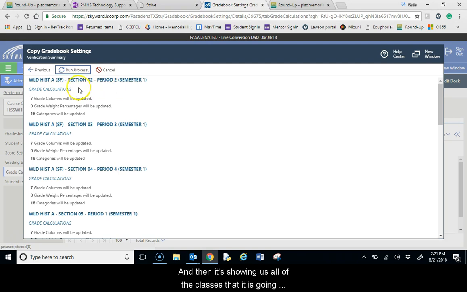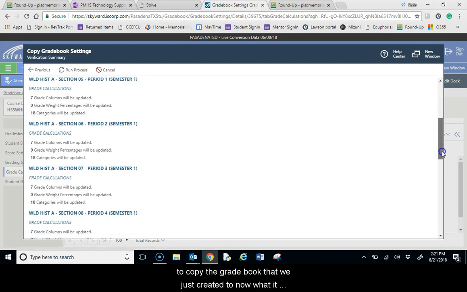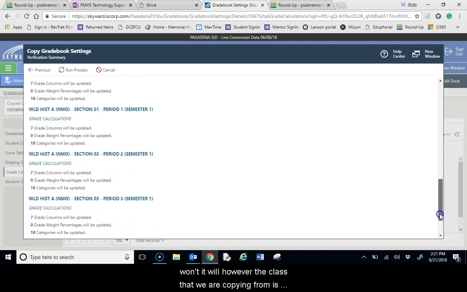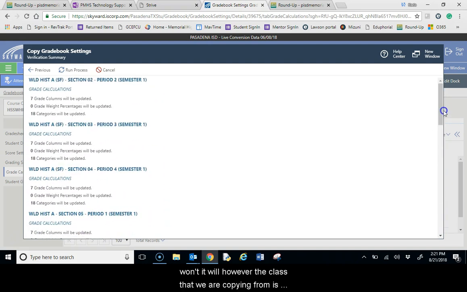And then it's showing us all of the classes that it is going to copy the gradebook that we just created to. However, the class that we are copying from is not in that list. That question was brought up during training. It doesn't show it because that is the class that we are copying from. Click on Run Process.